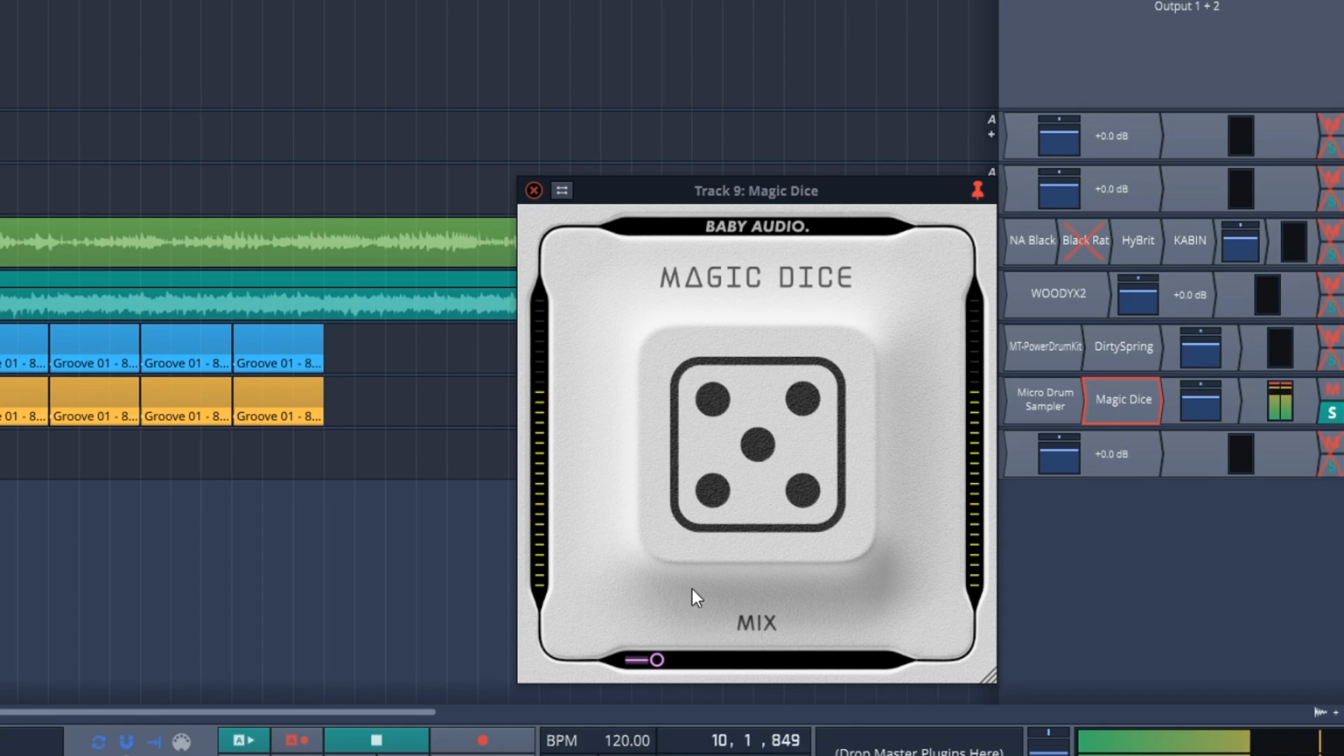It doesn't have a preset feature built into it, but pretty much every DAW has a built-in preset manager, so you can save it into your DAW. Baby Audio Magic Dice is available on Windows and Mac in VST, VST3, AU, and AAX formats.